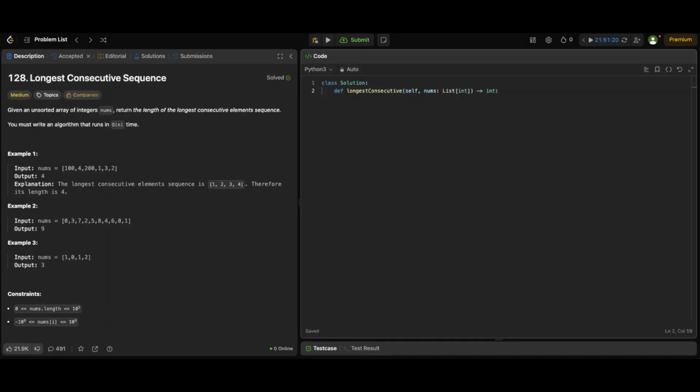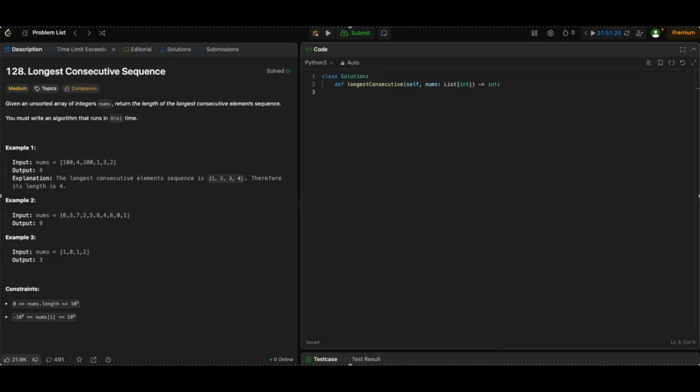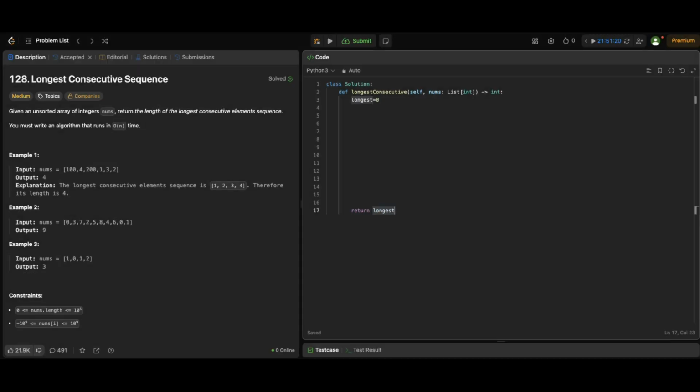Let's solve this problem. We want to find the length of the longest consecutive sequence in an unsorted integer array with linear time complexity. The first thing that I do is defining the variable longest equal to 0. At the end of the function, the variable is going to contain the result.